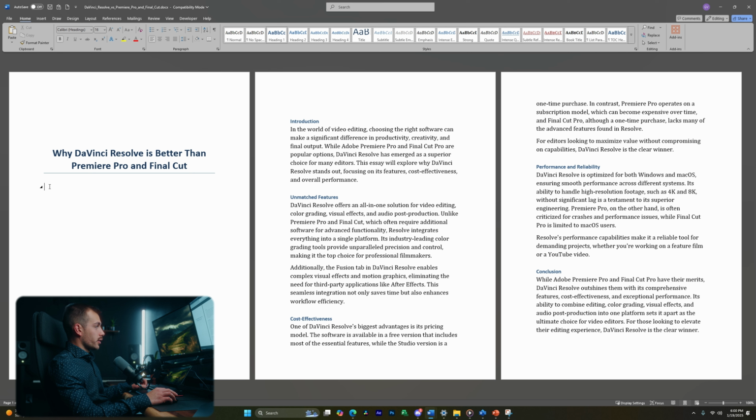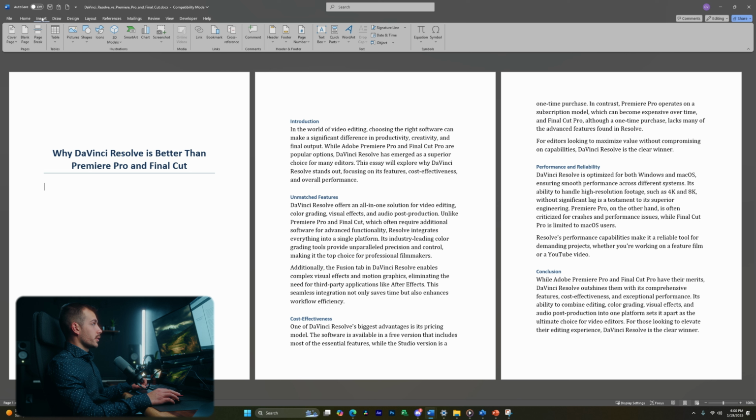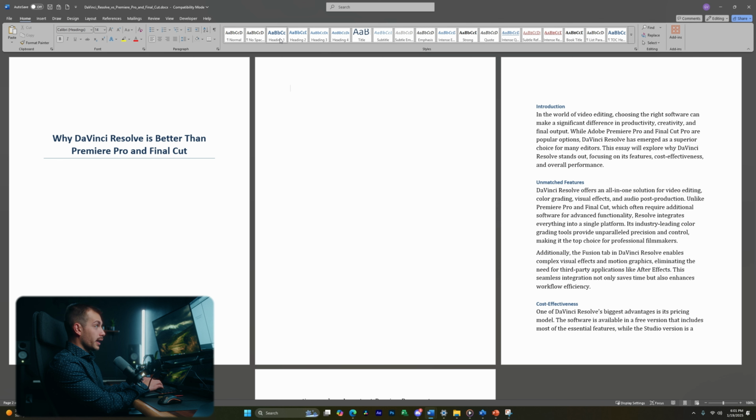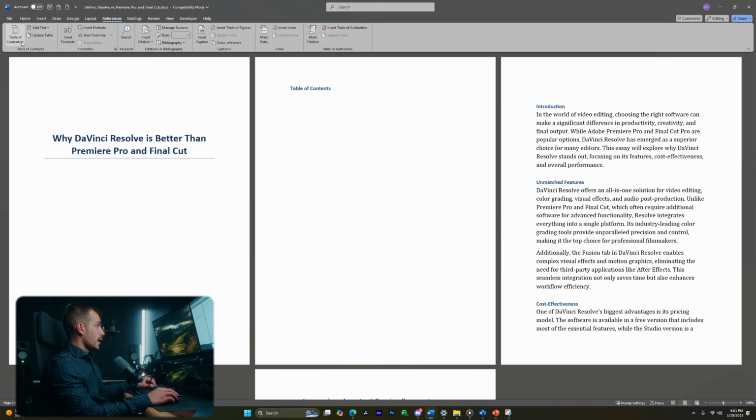Next up, I'm going to move my cursor past my title on my title page. And what we want to do here is insert a new blank page. So insert, and I'm going to do blank page. And we can go ahead and title this page if we want to. I'm going to select heading 1 again, and we're going to call this table of contents. Okay, let's press enter.